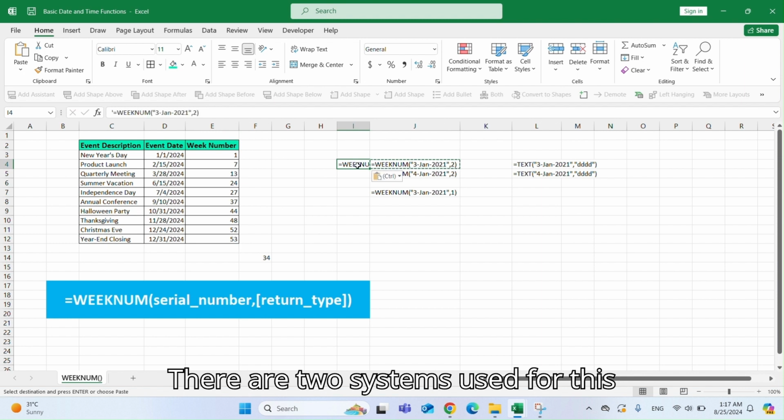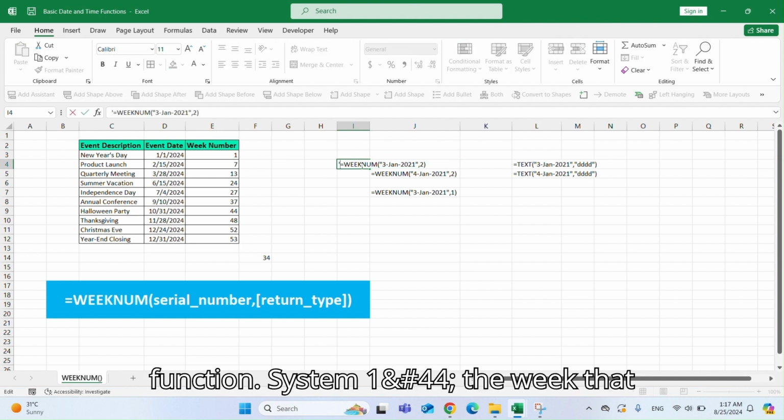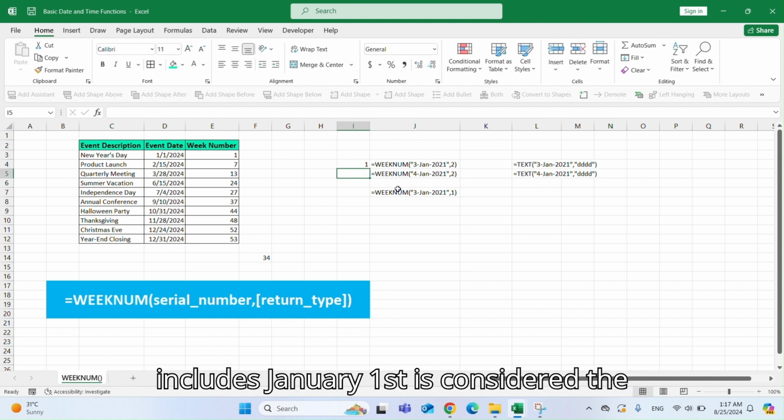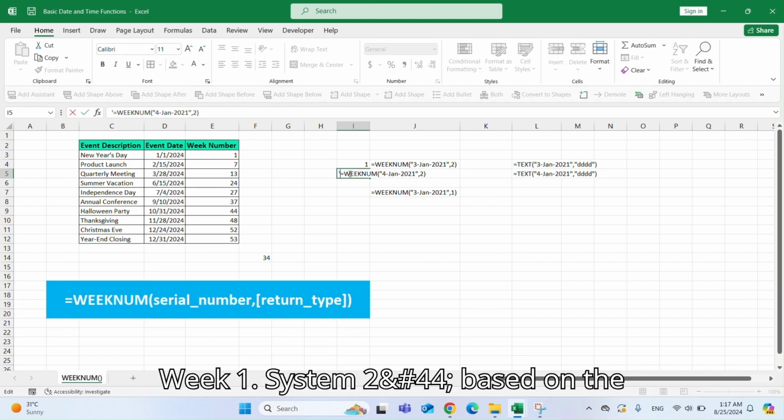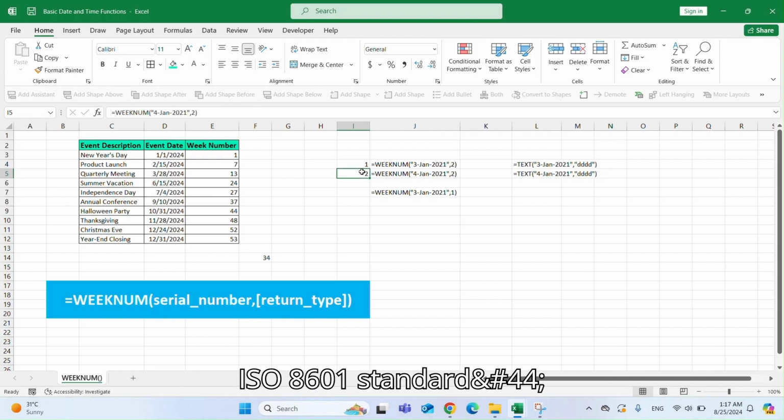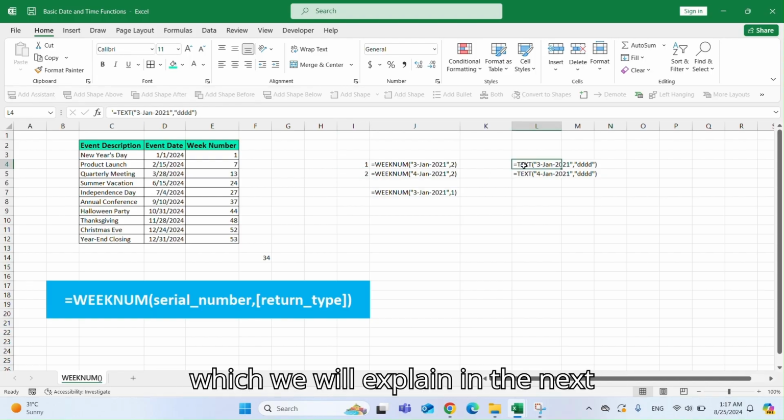There are 2 systems used for this function. System 1. The week that includes January 1st is considered the first week of the year and is labeled as week 1. System 2. Based on the ISO 8601 standard, which we will explain in the next function.